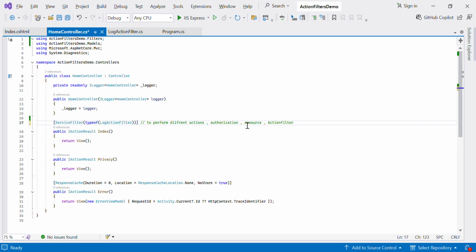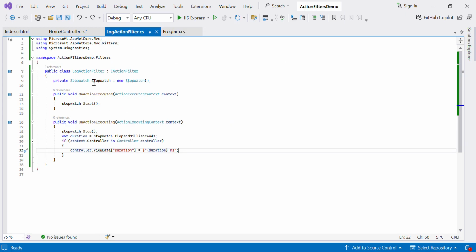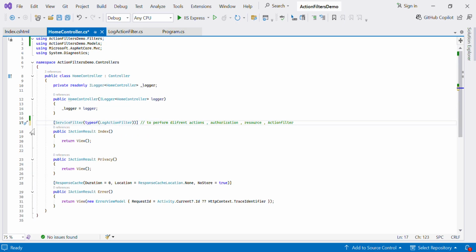So what is basically a filter? This is the main topic we have to understand. When we run our application, the first thing that executes is middleware. Afterwards, when the middlewares are executed, our application runs and filters are executed. Filters provide different functionalities, different types of logic.